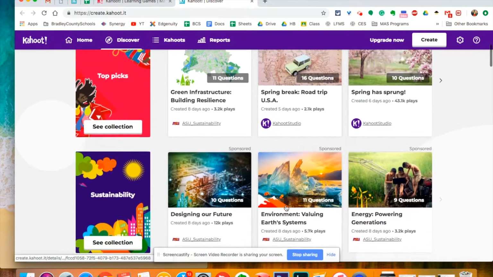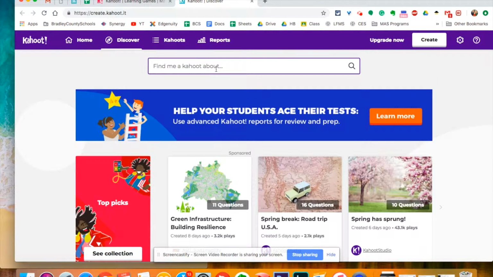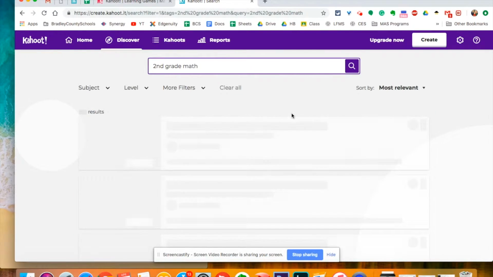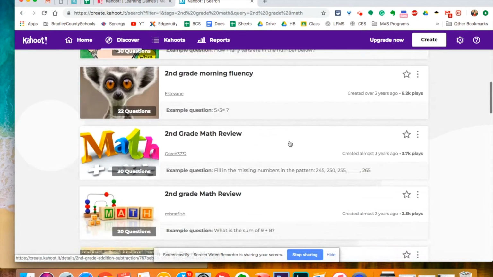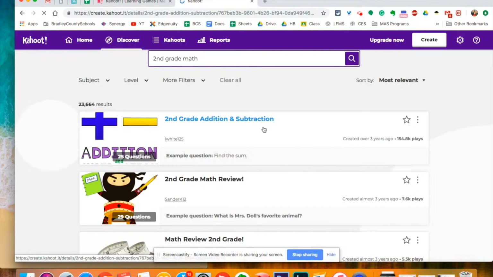So they have some curated lists of different Kahoots. But most likely what you're going to want to do is click up here at the top search bar and type in some keywords of what you're looking for. So maybe second grade, and let's go math. So here are some pre-made Kahoots. You can go through and check them out. Let's go with this one.